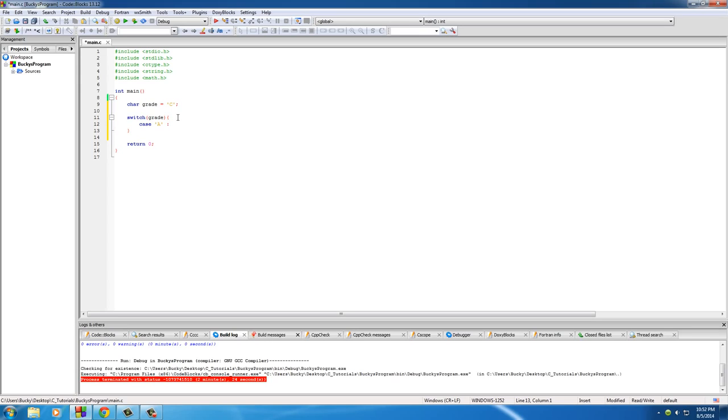Now you can pretty much read this like a sentence. It's saying test grade to see what it's equal to. In the case of A, colon, what do we want to happen? Well, after the colon, you can type either just one single statement, a bunch of statements, as many statements as you want, just like you would inside an if statement.